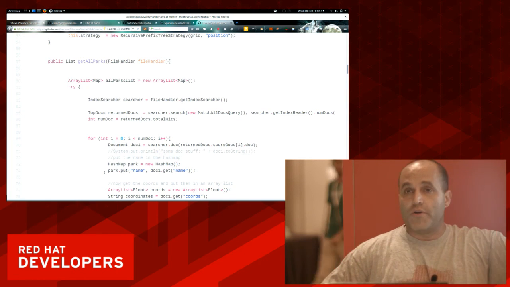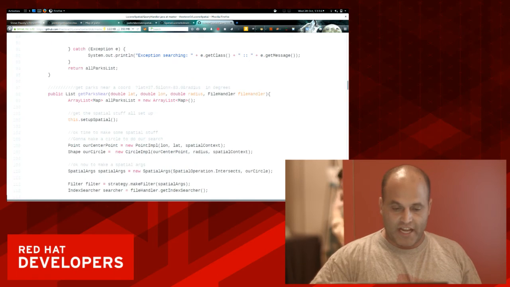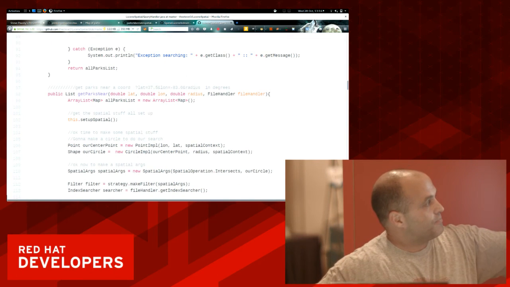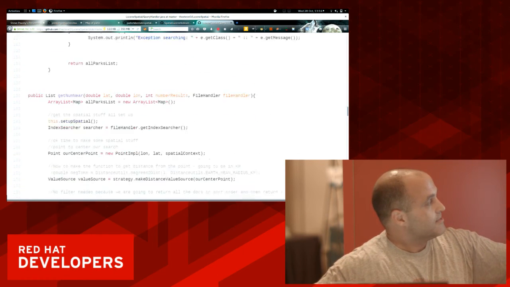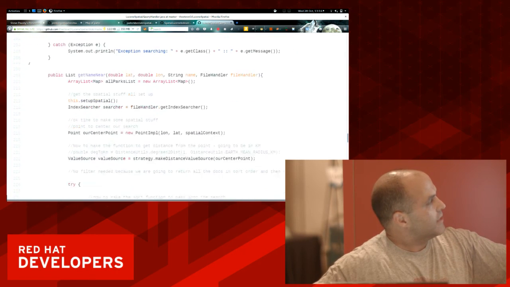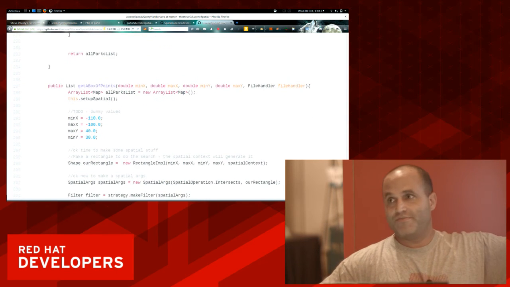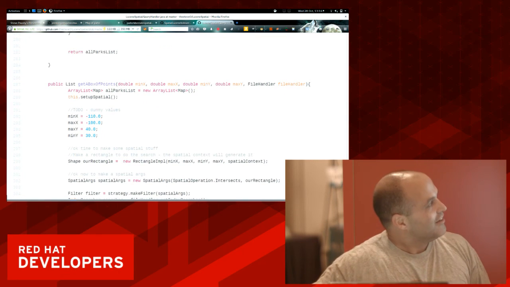So basically what I'm doing is, oh no, wait, this is get all parks. Never mind, that's just the find everything in the index. Sorry. Here's the get parks near, get number near, get name near, get a box of points. So that's the one we're actually using, right?